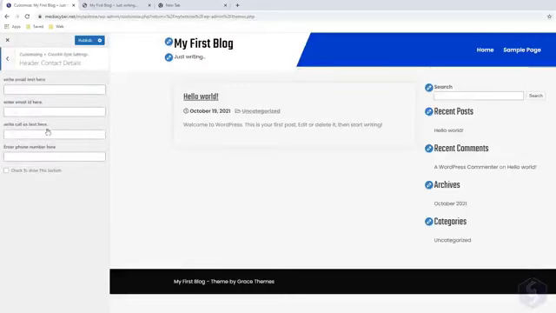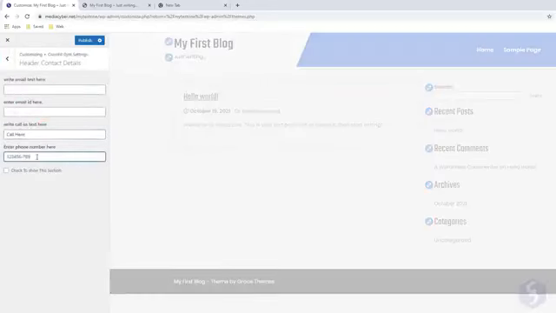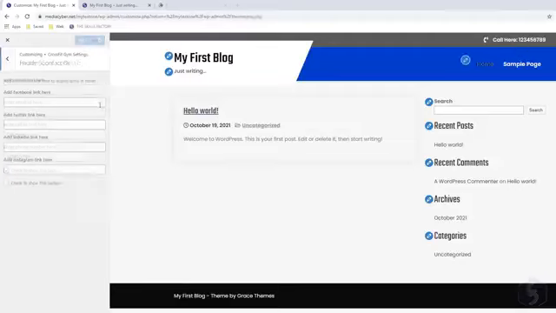In this case, there is a possibility to add header contacts on top or social icons on the footer at the bottom.